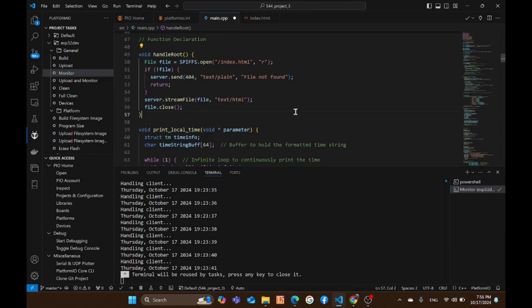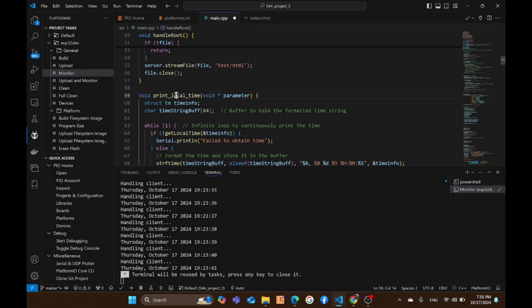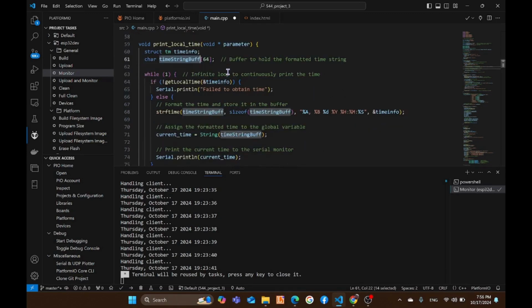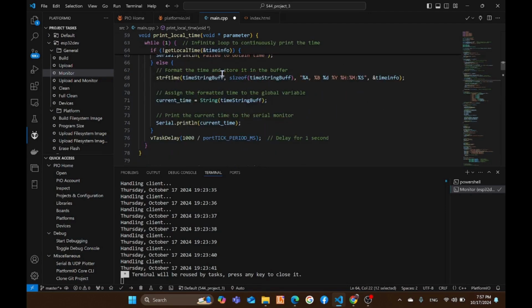Okay, the next function is print local time. What I do is create this variable. This is the variable type, and this is the variable name, and then create a buffer to hold a string for the time, and then use getLocalTime function and put it in the current time.